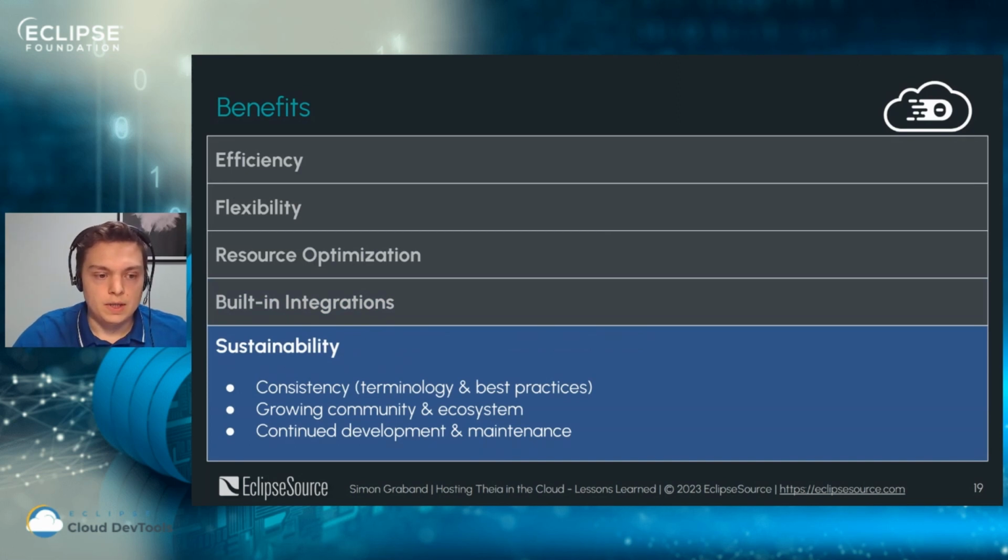And lastly, sustainability. What an open source project basically does is it builds some sort of consistency for the terminology. So we now all know what a session is and what a workspace is. Those terms are differentiated. And also you get a lot of best practices and just one source of best practices on how to do the deployment. This also comes with a growing community and ecosystem, which then also means that you will get continued development and maintenance for some of the features we just talked about, because other people may have investigated into it and then contributed it back to Theia Cloud.